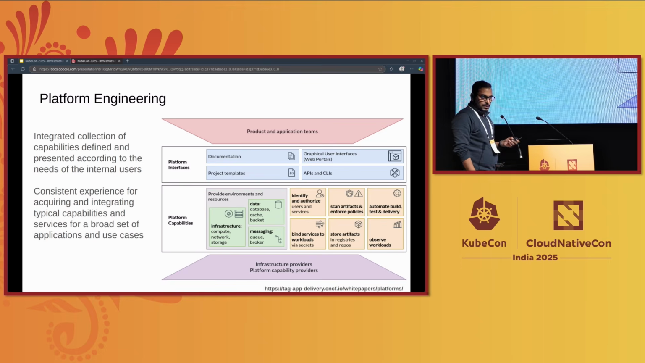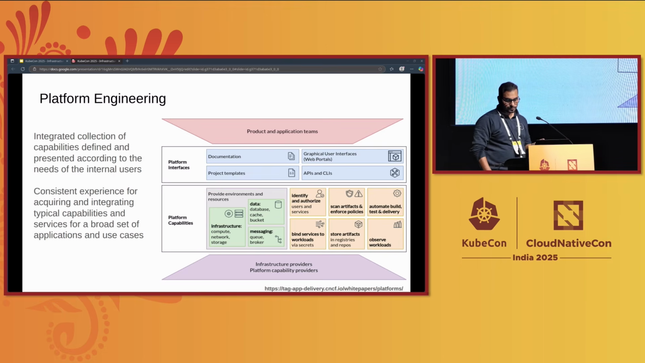And this image is taken from the CNCF white paper on platform engineering. And as you can see, it lays out all the components, what is there, and this is the summary of the definition of platform engineering, right?